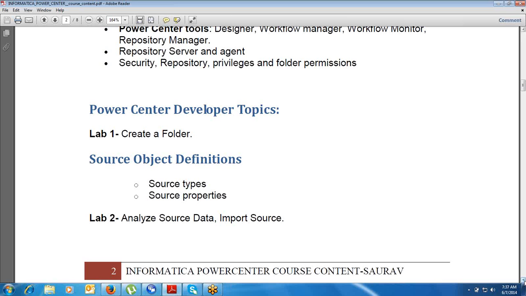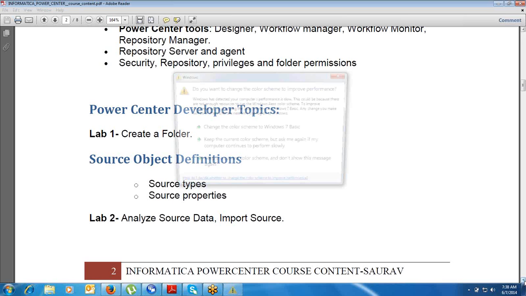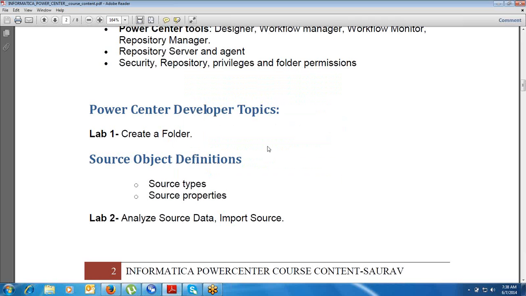So to extract the data, you must analyze your source. What kind of sources are there? Basically, we will learn two types of sources. One is a relational database or relational table, and another one is the flat file. We need to analyze our source, what the types of sources are, what the source properties are, and we need to know about the source object definitions.